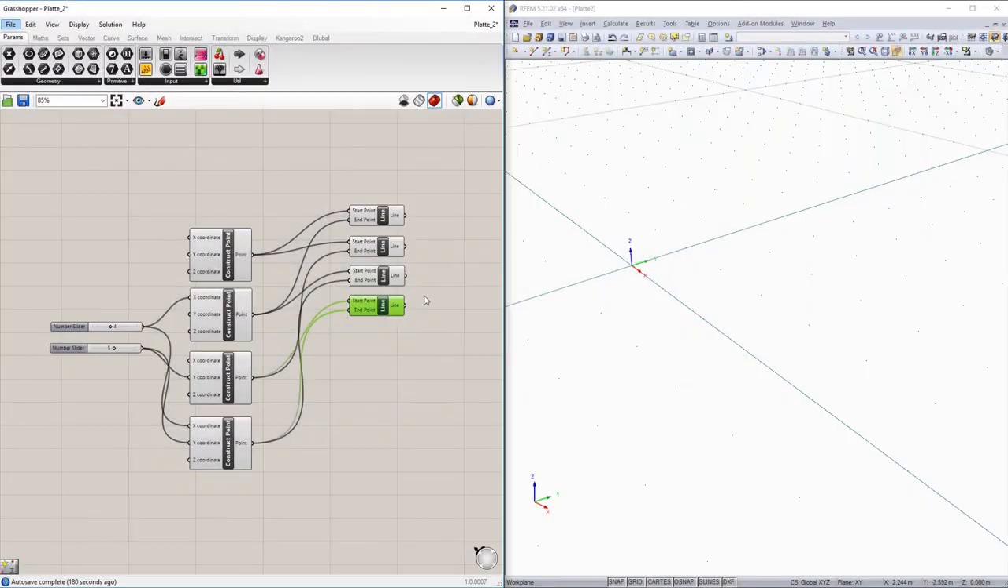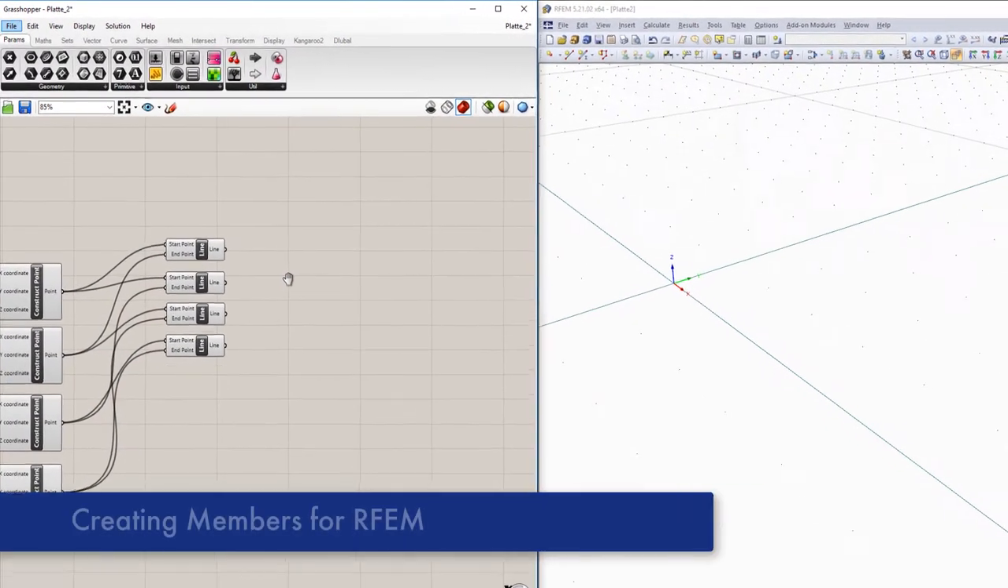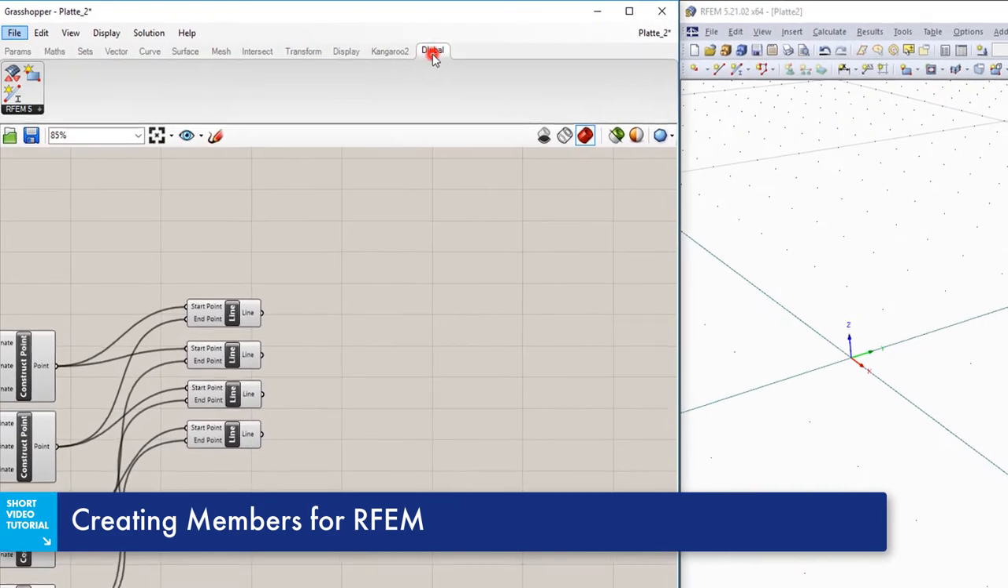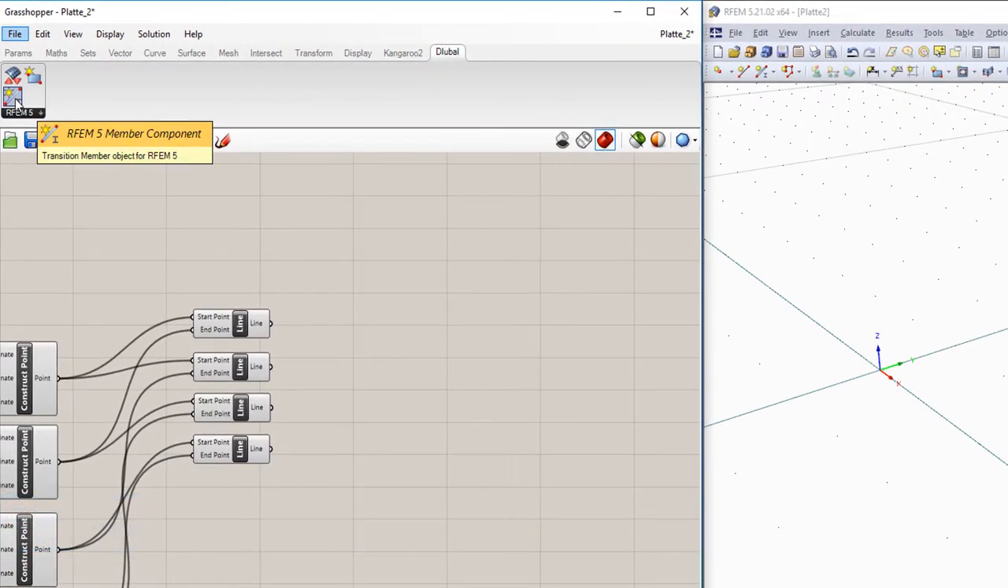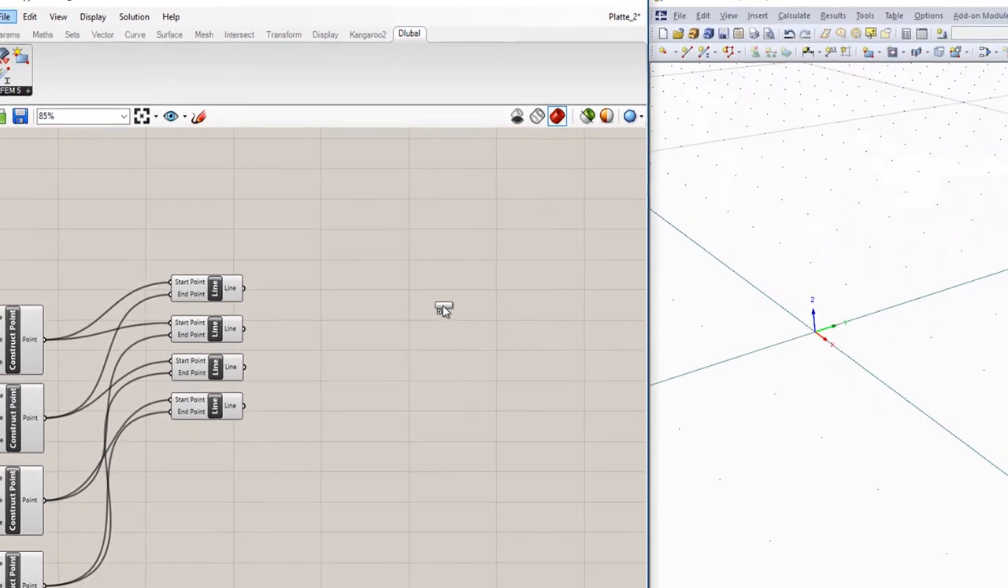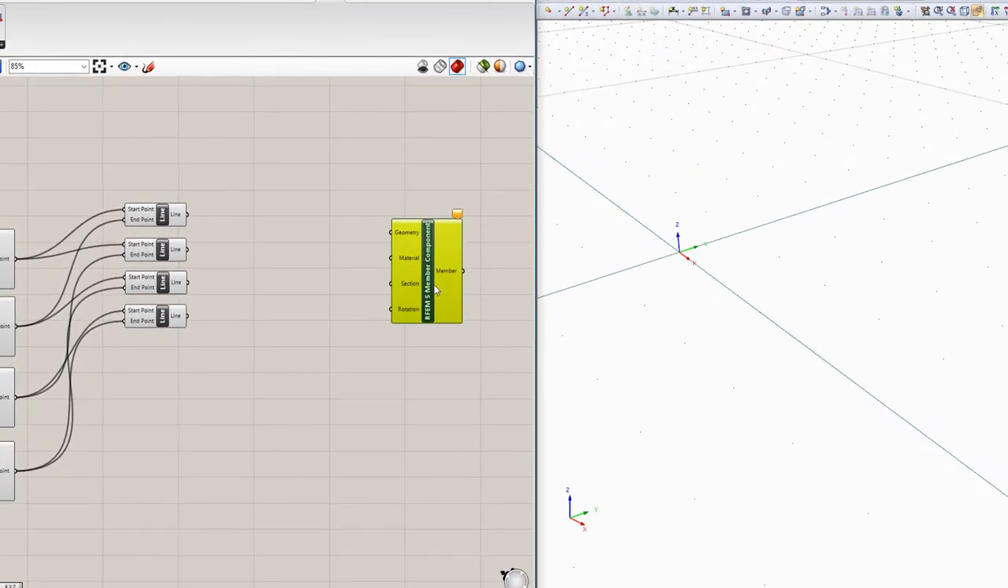To create members for RFEM, insert the Dlubal component member. You can find it in the Dlubal tab, which will be released with the interface in Grasshopper. Connect the line components to the member component and define the member geometry.